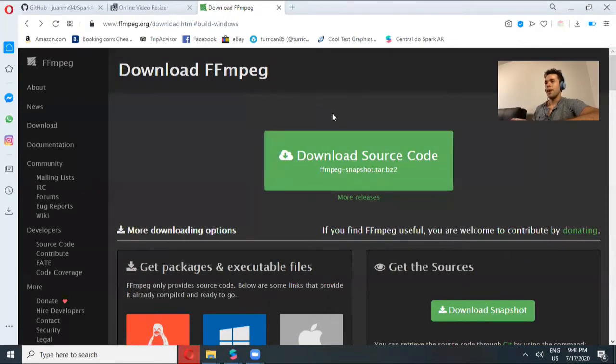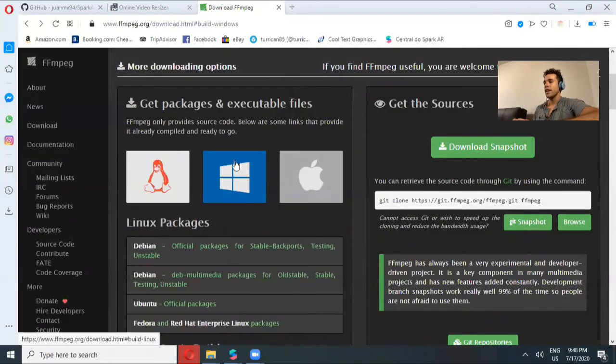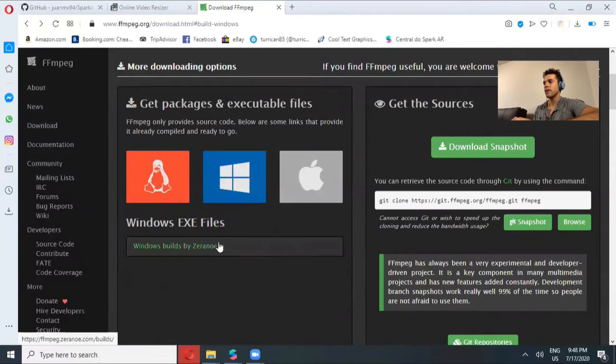A lot of people are having trouble downloading FFmpeg. I had this problem too. It's because they just click on this button and download the material that's available right here. But you actually need to come here to the get packages and executable files section and download it for your computer. You need this material right here. I have Windows, and I downloaded the package available here.